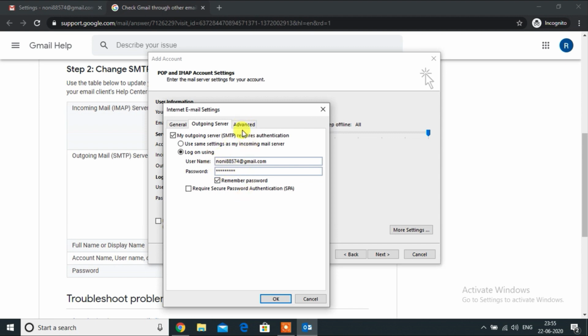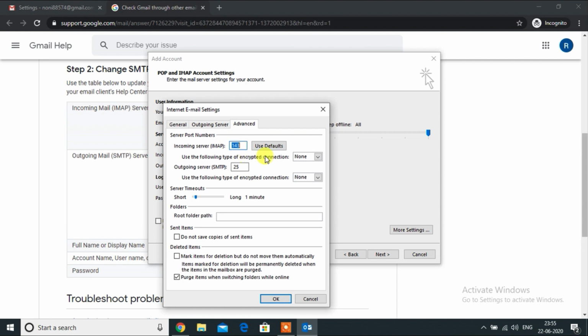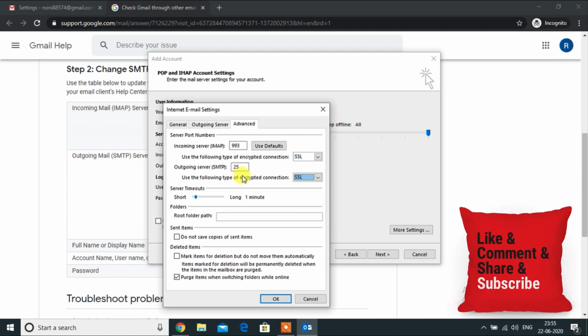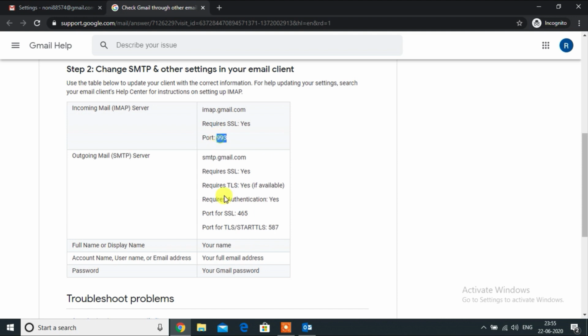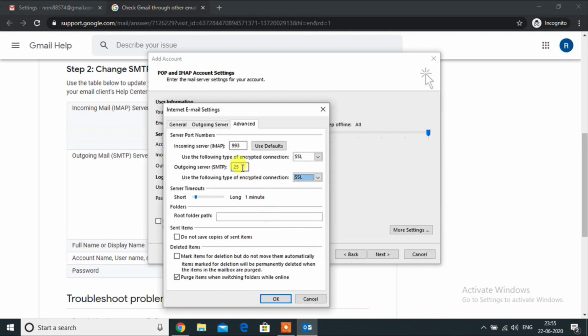Now go to the Advanced tab, change the incoming server encryption type from None to SSL and the port number to 993. Change the outgoing server encryption type from None to SSL and the port number to 465 and press the OK button.